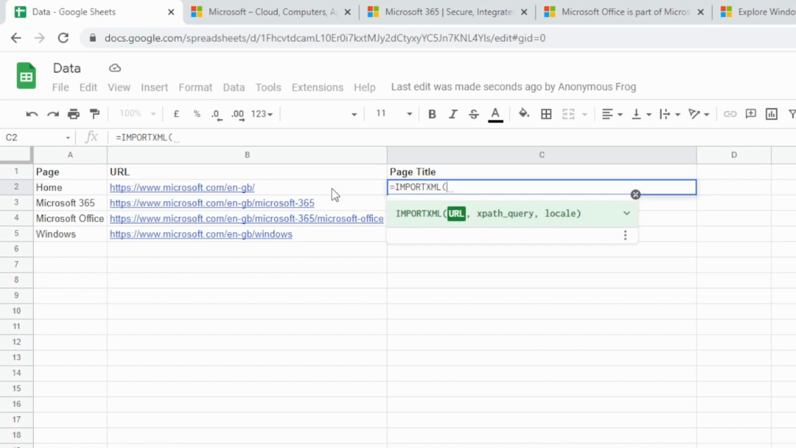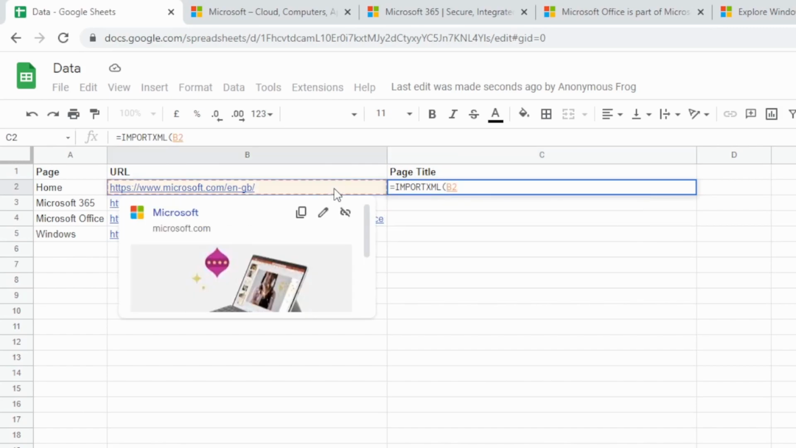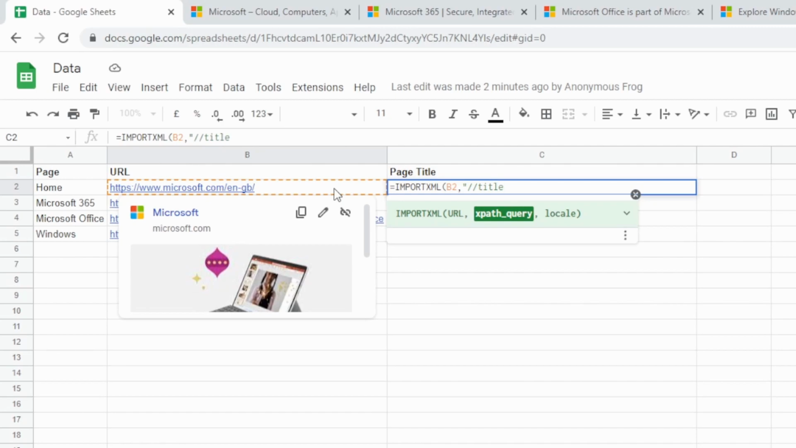So first off, I'm going to specify the URL, so cell B2, and now I need to enter the XPath query. And to do this, we have to open up the quotation marks, and then we're going to do two forward slashes, write title, another forward slash, text, and then open a bracket, close a bracket, and then another quotation mark, and that's our XPath query.